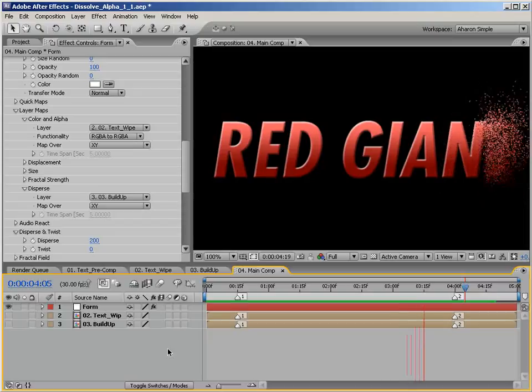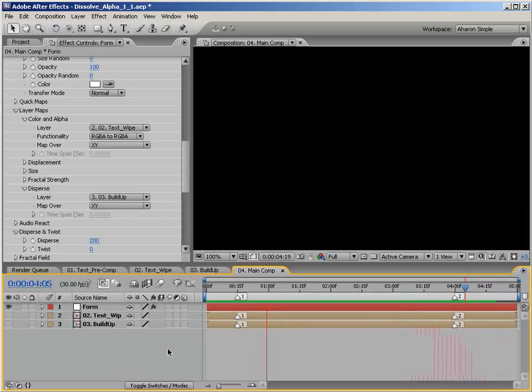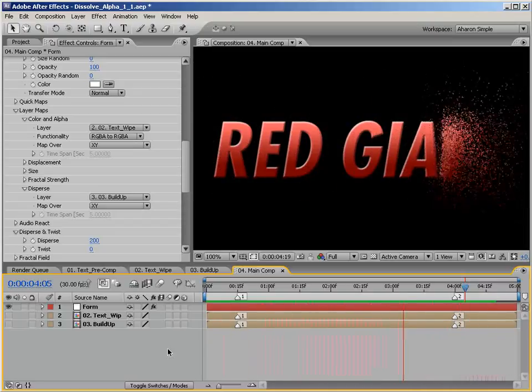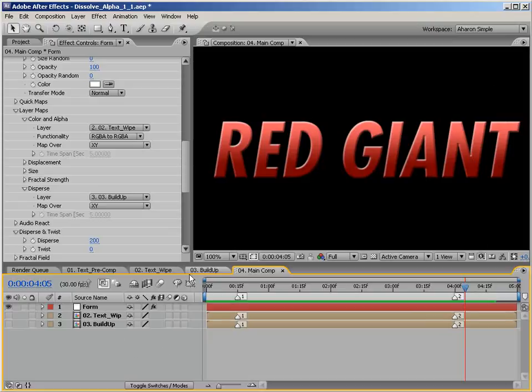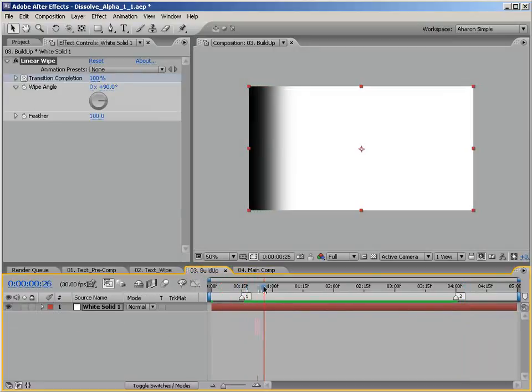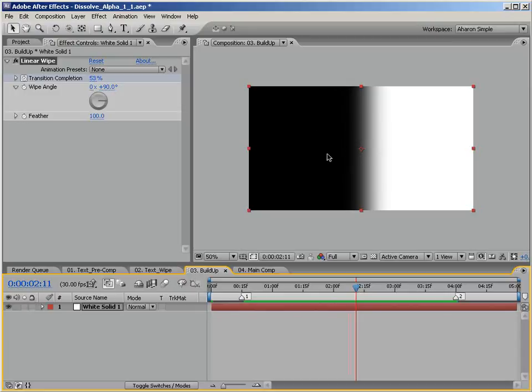So basically, what we're doing here is telling the layer to disperse the particles based on our black and white build-up composition, using the brighter areas to push particles out and around while using the darker areas to keep them in place.